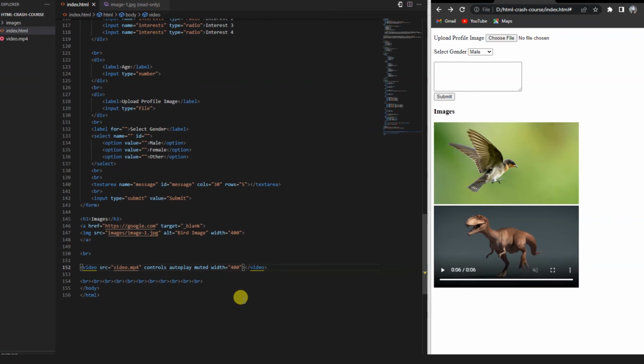And then there is another attribute called loop. Loop will loop the video. So when it ends, it will start again. So that's all about adding a video.